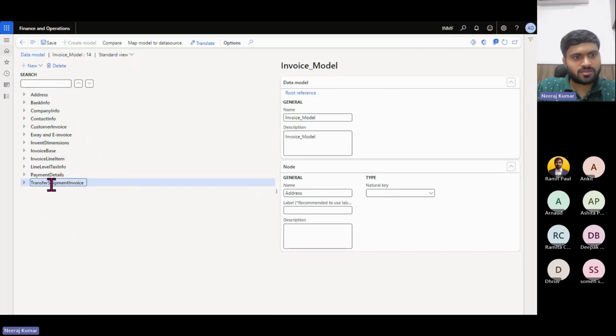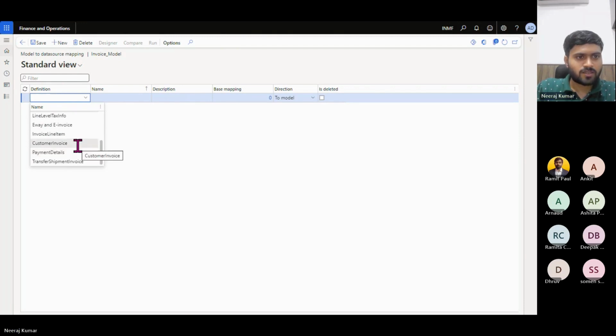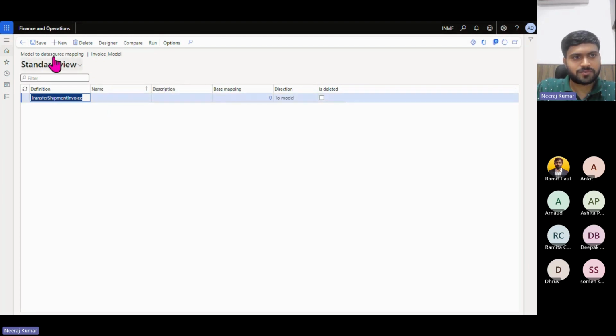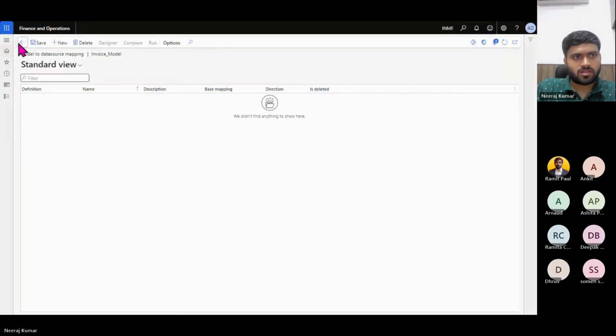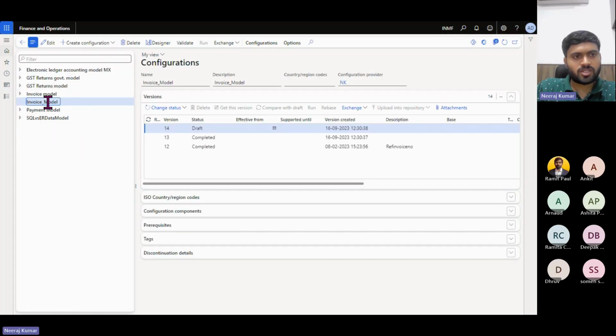So what is the use of this new root? Whenever we are going to give this model mapping, there we can select that root, right? So for the invoice, we have prepared another, let's say customer invoice trans. And for the transfer shipment, a different set of data is there. So let's say invent transfer jour, invent transfer line. So that can be used here. So it is very useful in these scenarios. So this is all about the invoice model mapping.